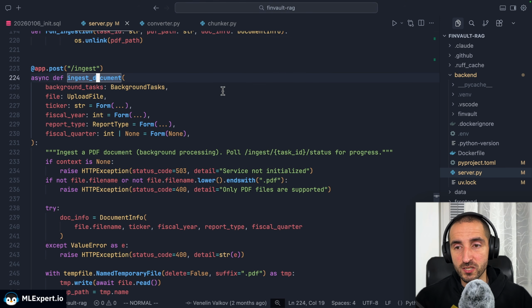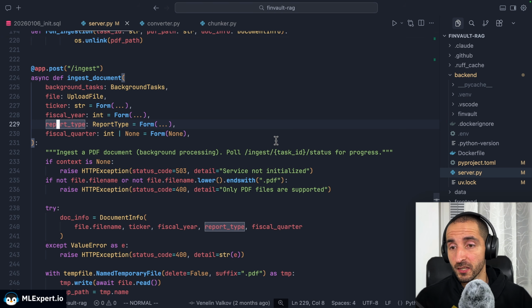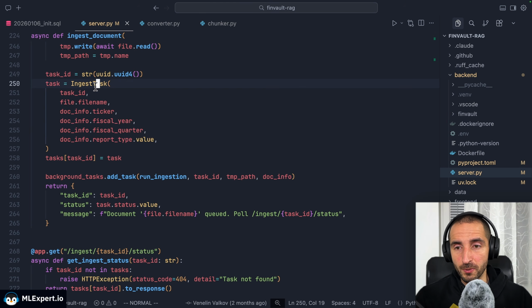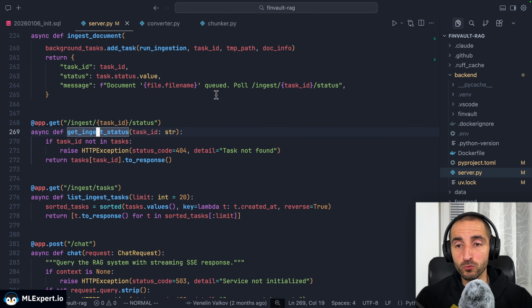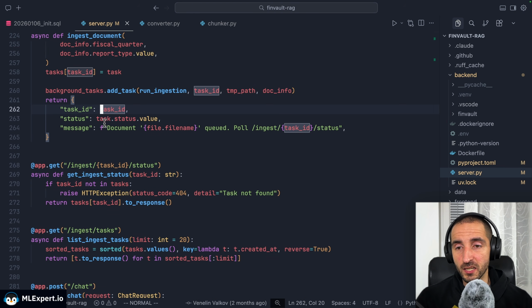We have the ingest document endpoint, which is going to take the background tasks, the uploaded file, the ticker, the fiscal year, and the report type, whether this is a 10Q or 10K. You can go through the implementation here, and you're going to be able to add this to the background tasks. Since this is going to be a long running task, we are going to be using a queue in order to implement those tasks. Then we're going to be able to get the status for a specific task, since this particular endpoint is going to be returning a task ID, and we're going to be able to use that in order to check the status.